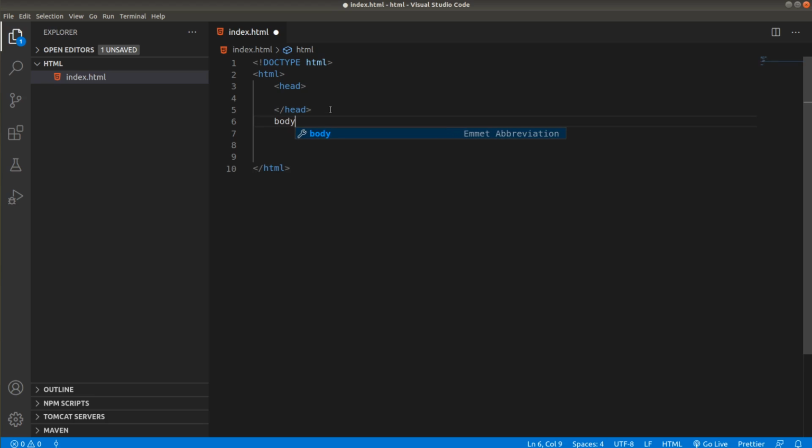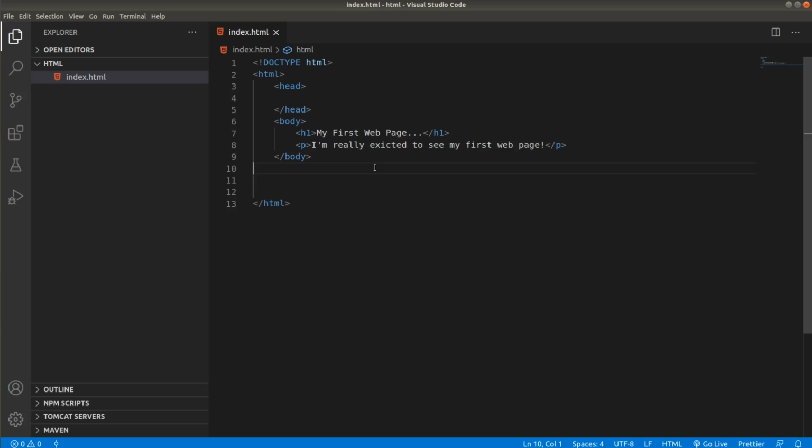This is the most important tag because all the text, images and videos you see in your web page are coming right from the body tag. So in this way you can start creating your own web pages.